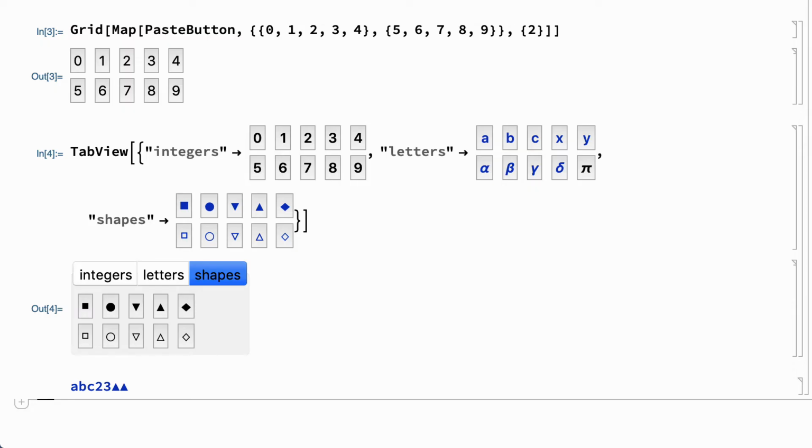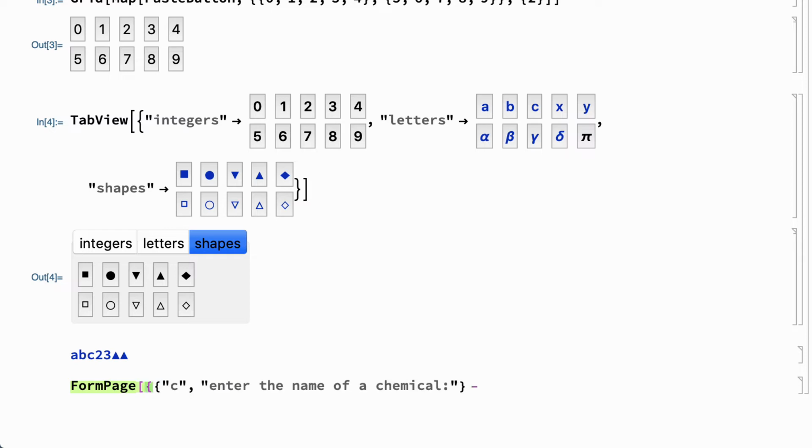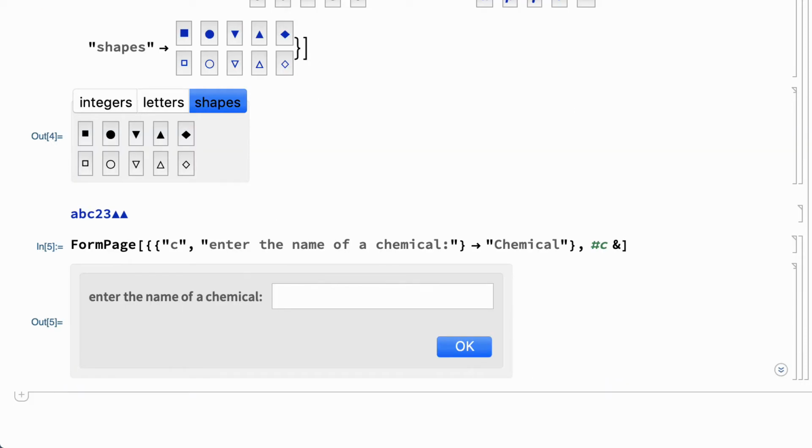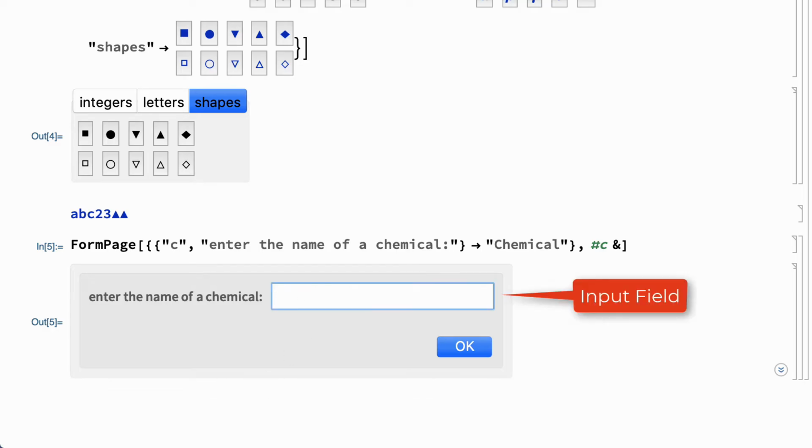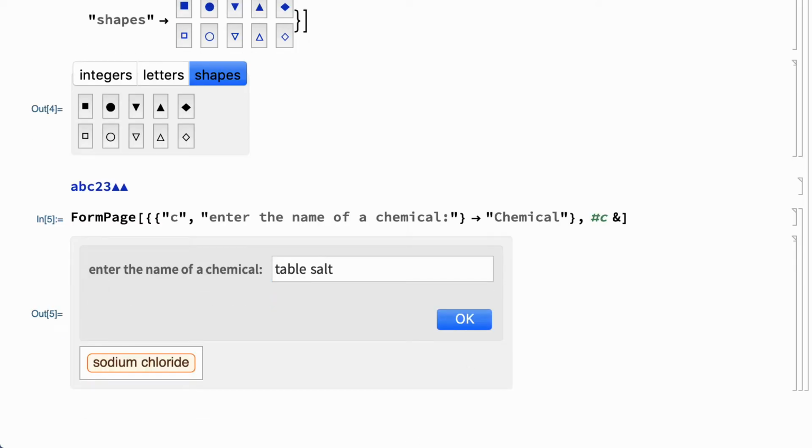Functions for creating forms also use controls. This shows a simple example of the FormPage function, giving a program where the user interface consists of an input field for entering the name of a chemical and a button. Entering a name and clicking the button causes the name to be interpreted as the name of a chemical. The first argument in FormPage specifies the control, which here is an input field.